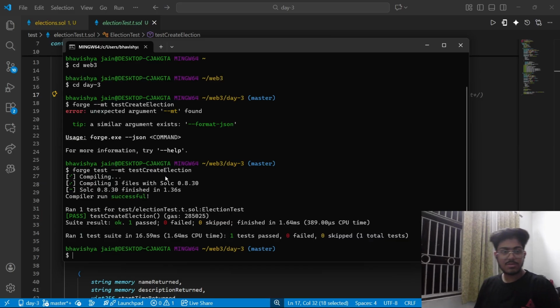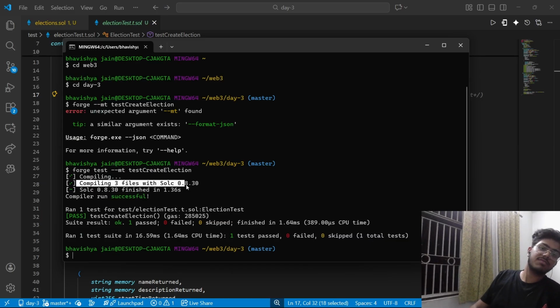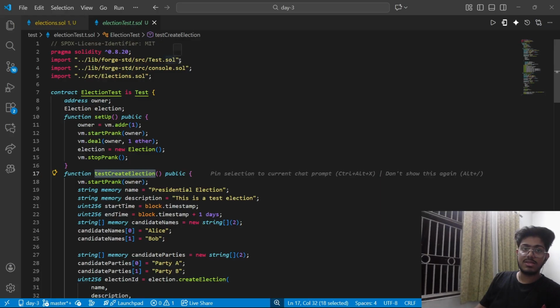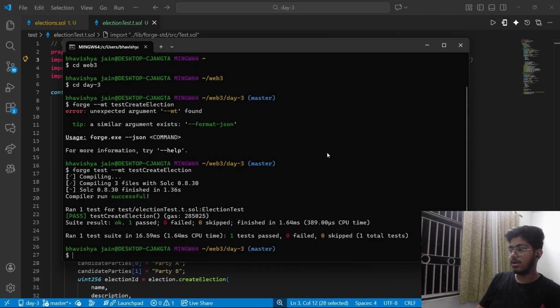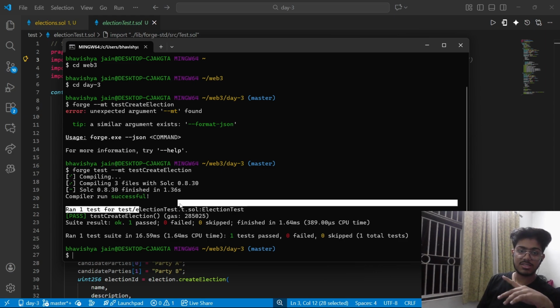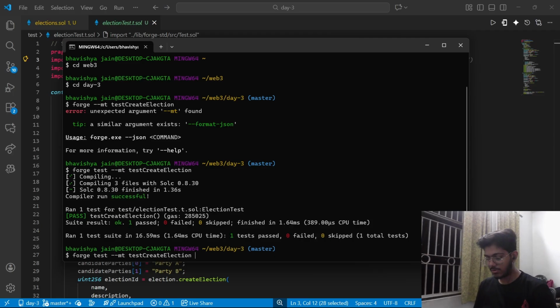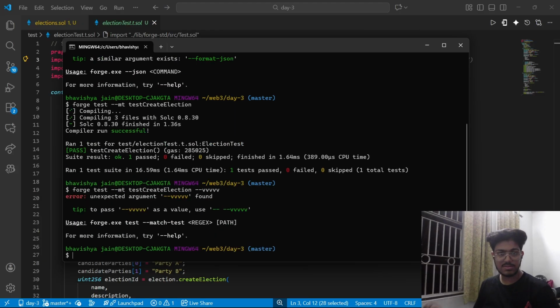Okay, so here we have some output. It says that the three files have been compiled. These three files, this, and probably this. Oh yeah, since the compiler ran successfully, it ran one test for the election test contract in the test folder. In particular, it ran this function, test create election. It took this much gas and the result was okay. It has passed. And if we want to see the logs for it, we can do this.